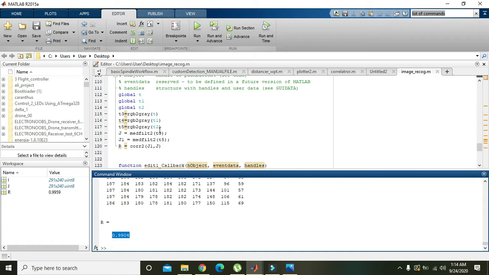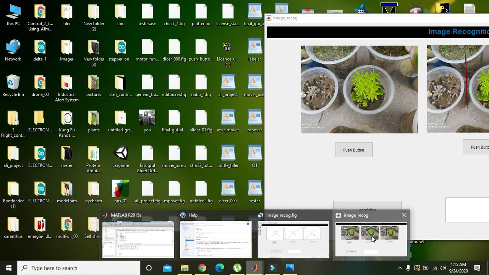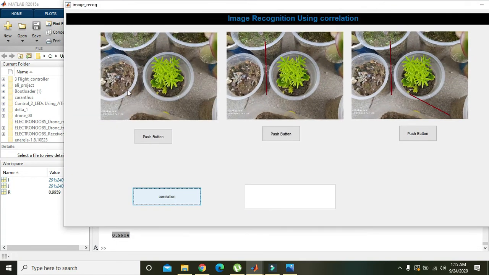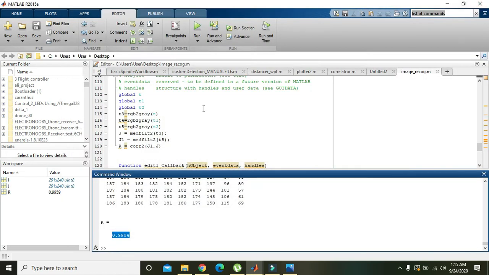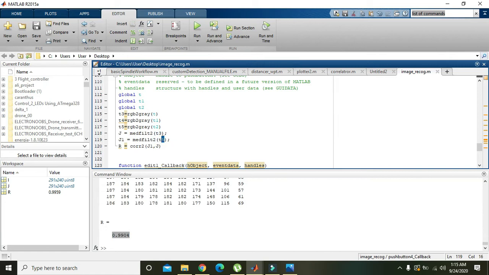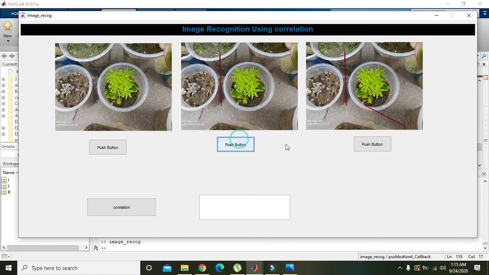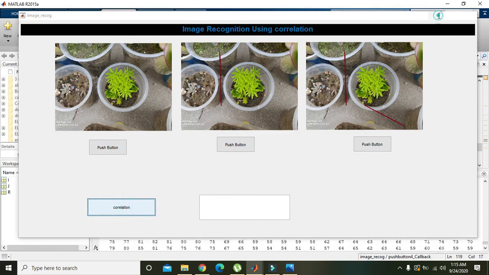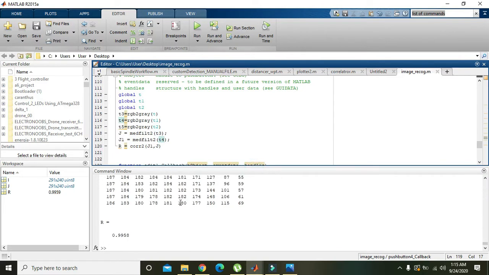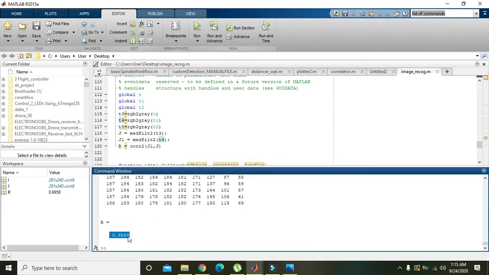Why is it so? Because we have changed the image by some bits. This is the first image, and there is one line I made in the second image and two lines in the third image. So when T3 and T4 will be there like this, and we press it, you will see that our correlation value is 0.9958.